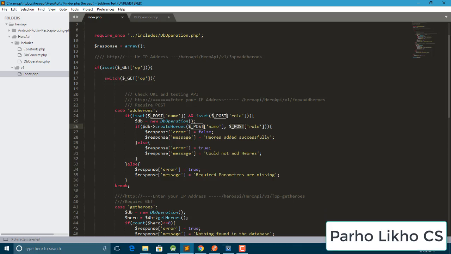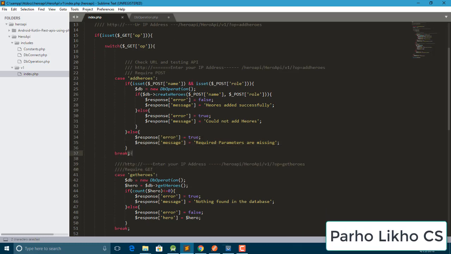Okay guys, we create a response array, and the array name is error. If there is no error, here we can see error is false and message is heroes added successfully. Else, if we got an error, the array has error is true and message would not add. After this, in the else statement, you can see required parameters are missing. If you don't put any parameters, then the error says required parameter is missing. And after this we break it.